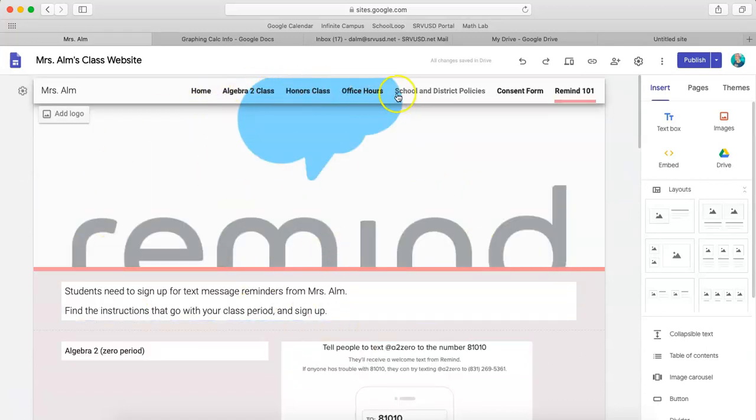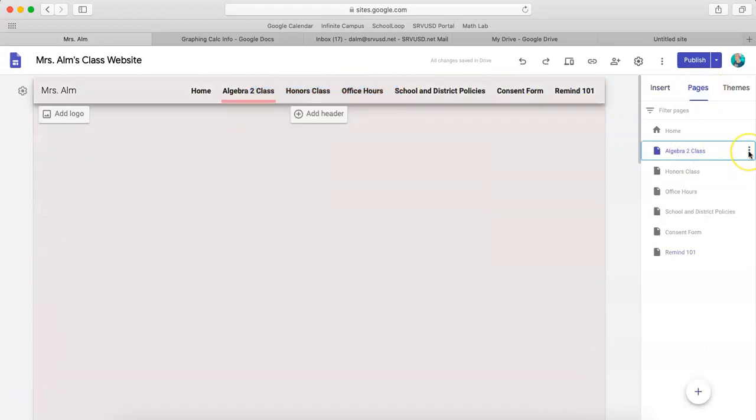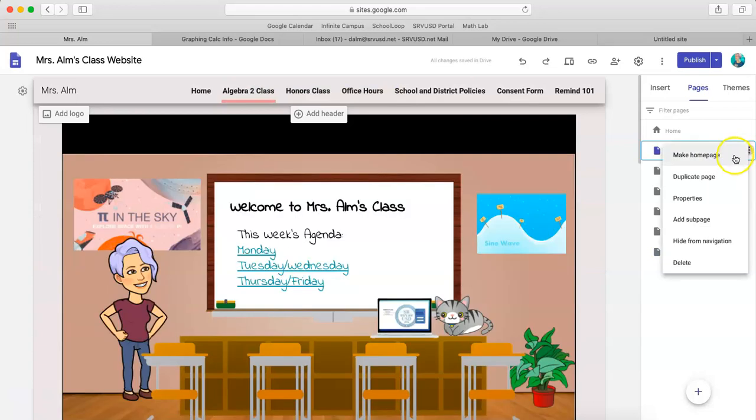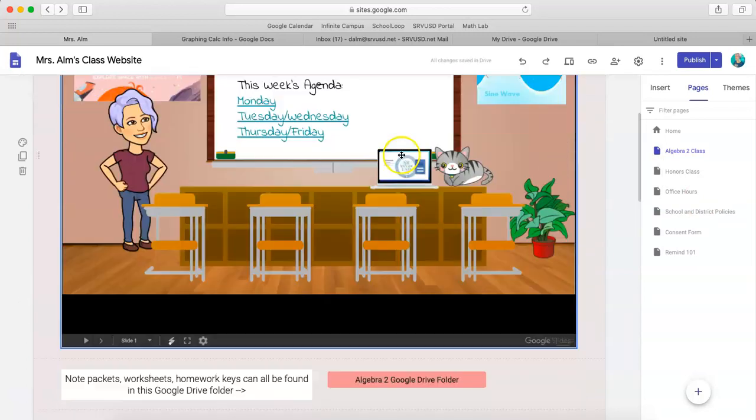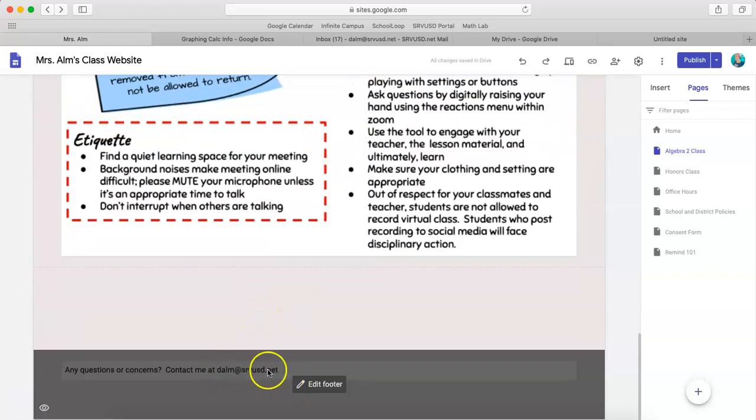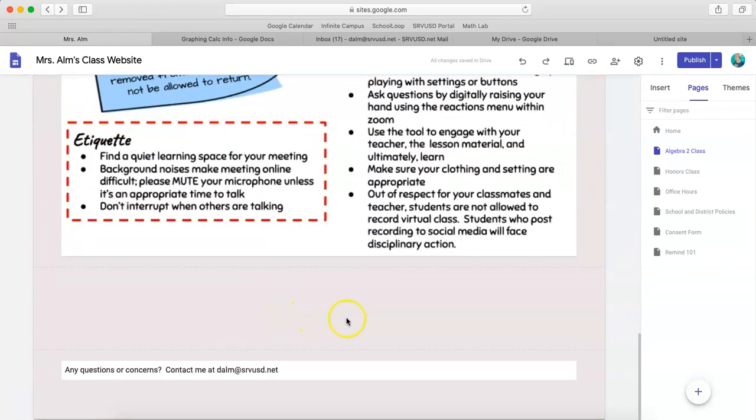The other thing I was going to mention is if you would like a copy of my website so that you can just edit all of these little pieces. So you could come in here and you could edit this. We can mark it as homepage. We could change the title of it by clicking on properties. It's all up to you. Just send me an email. My email address is right here, dalm@srvusd.net.